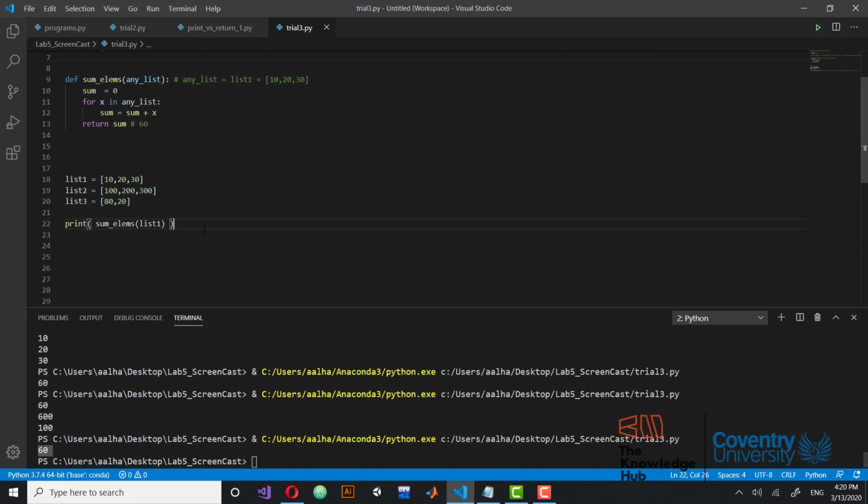Okay, now we can actually call the same function, the same exact function, which is sum elements, but instead of giving it list 1, now we are going to give it list 2. Okay, and just understand this as like you have a template and you are making copies of this template, or Python is implicitly making copies of this template.